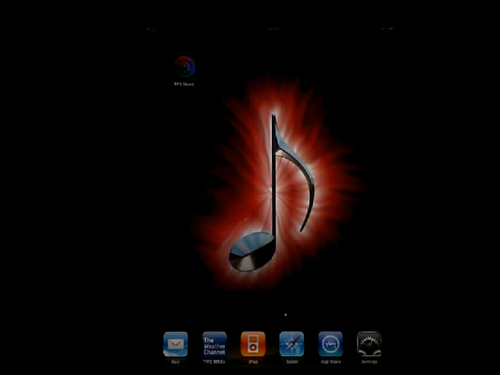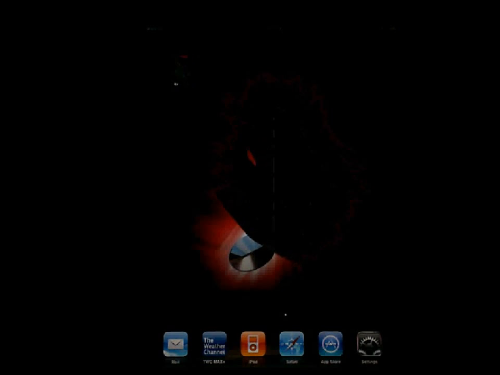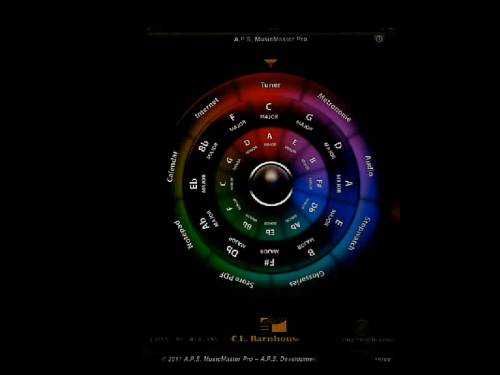A.P.S. MusicMaster Pro is currently available for the iPad, but as of this recording in July of 2011, the iPhone version is in development. A.P.S. MusicMaster Pro was developed by A.P.S. Development LLC and is presented by the C.L. Barnhouse Company. I was very excited to be a large part of the development of this particular application.